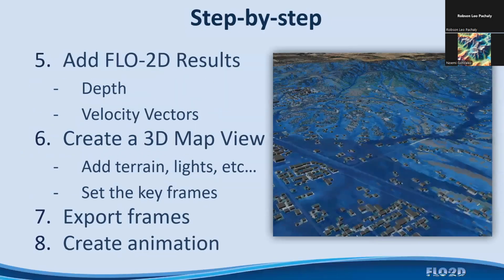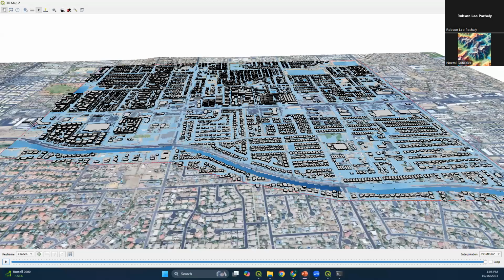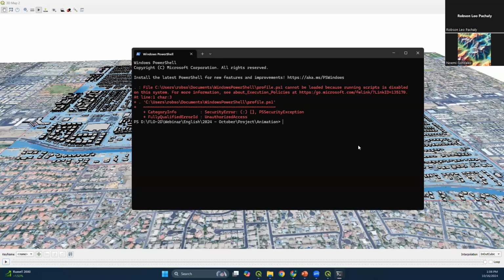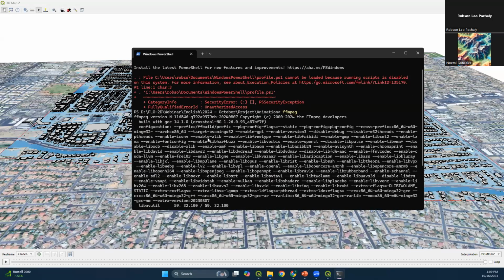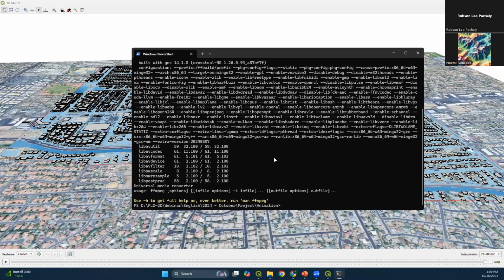Let me just go back here to the code. And it's a really nice code. If you have FFmpeg installed, you just type FFmpeg. So I did not create the animation at this time. I'm just showing you that if you type that, you get this message here. You can see that FFmpeg is installed in your machine.